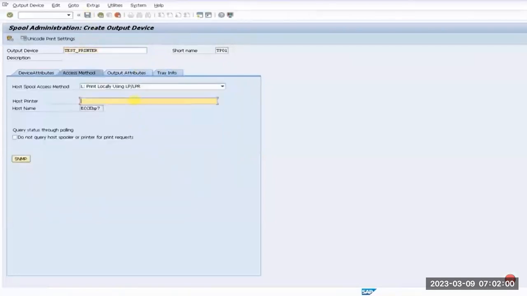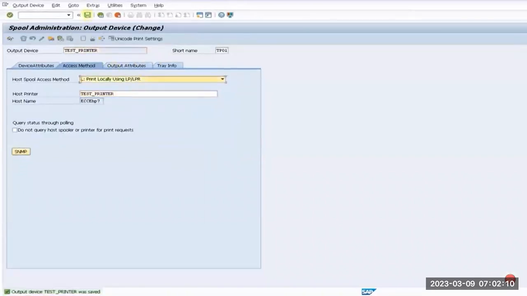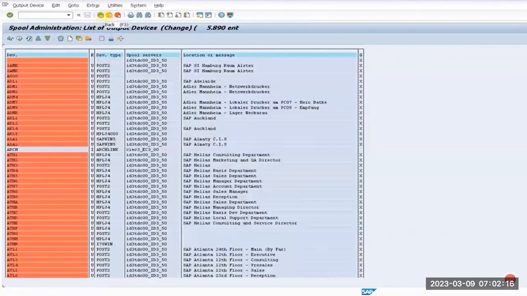Tray is selected. Host printer name, same printer name he gave, because nothing is there, right? So you just randomly choose a printer name. So the printer is created. Now go back, he is going back.